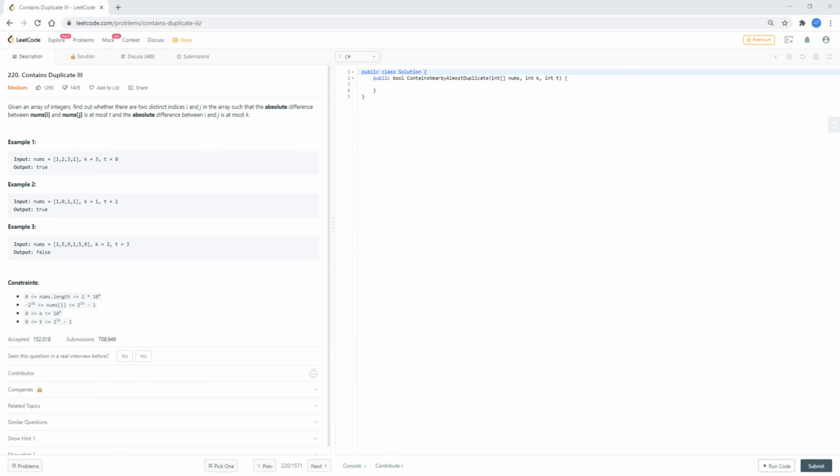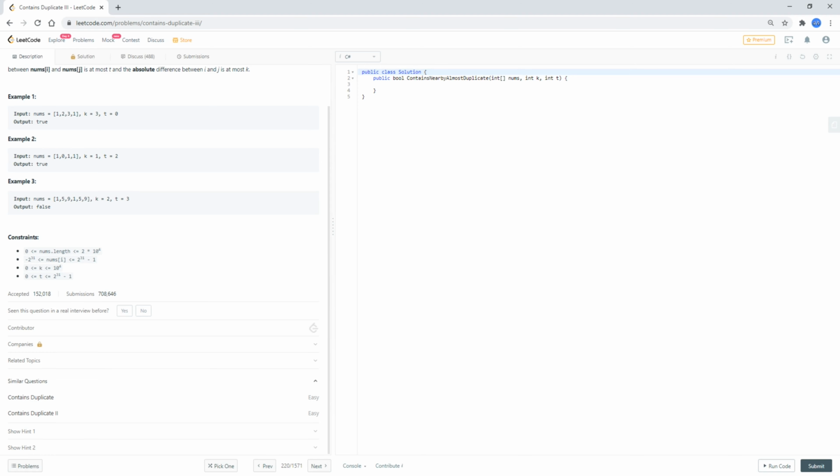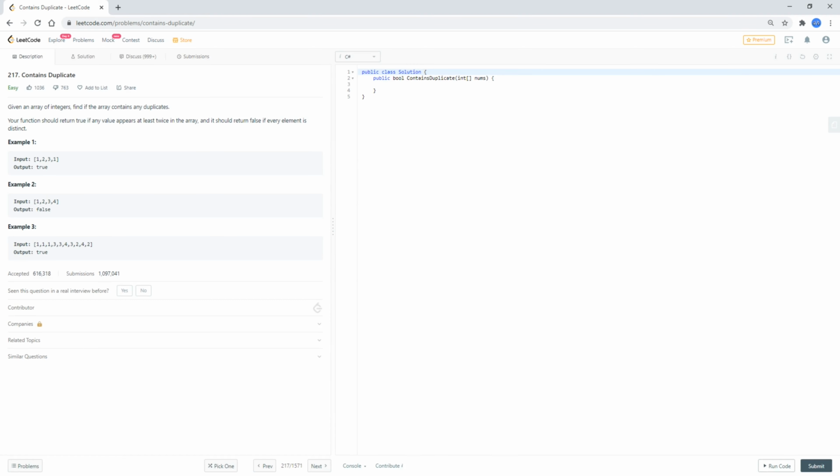Today we're going to try to solve LeetCode problem 220, Contains Duplicate 3. And before we jump into this problem, we can try to solve problems 1 and 2 first. So 1 and 2 are easy problems. Let's take a look at the first Contains Duplicate problem.